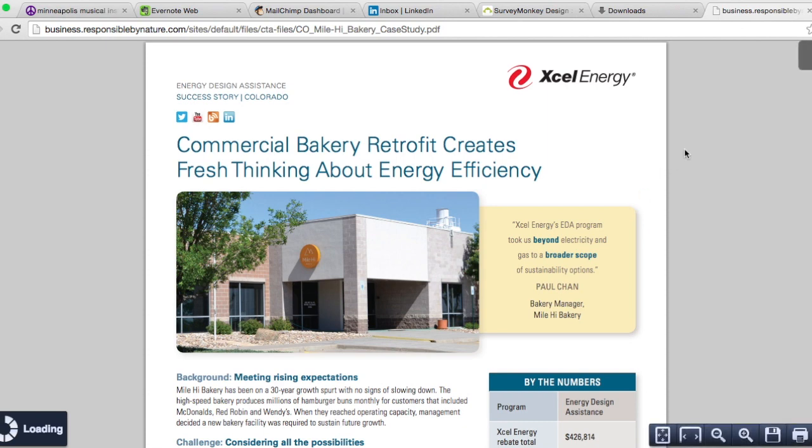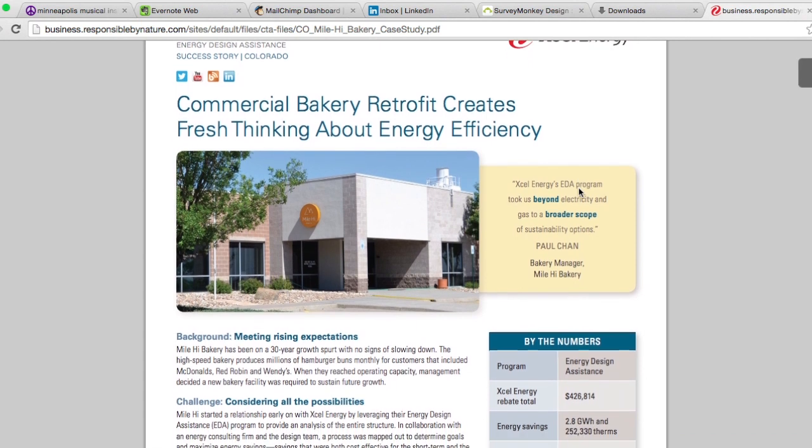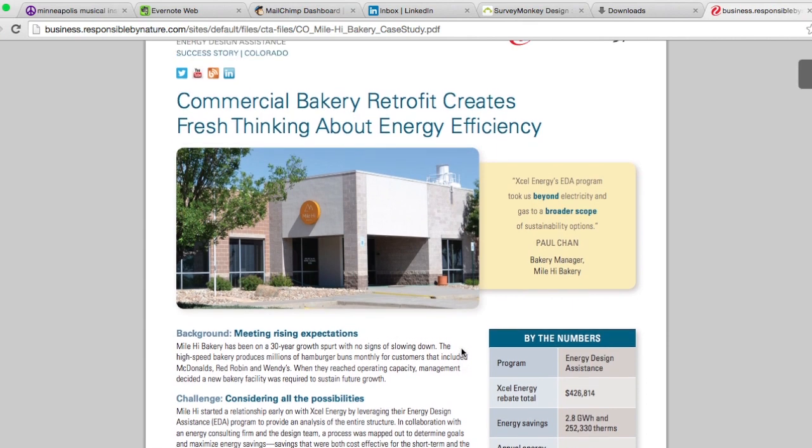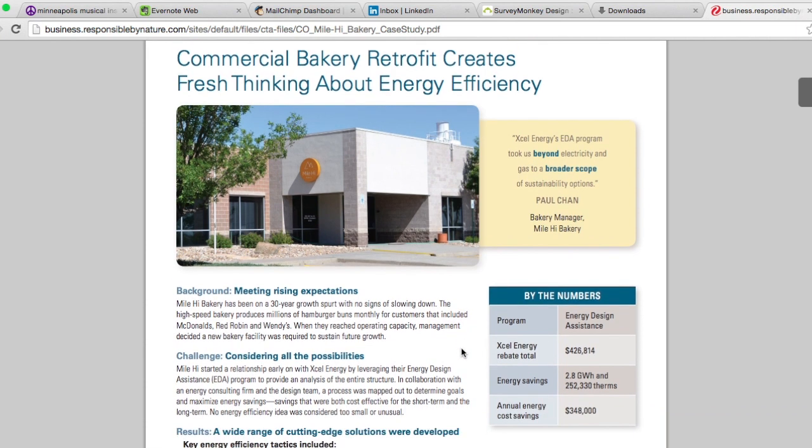That was sort of the preview area. So, commercial bakery retrofit creates fresh thinking about energy efficiency. Now, hook fairly, titles, nothing totally exciting, but I'll get back to that in just a second for searchability reasons. Because most likely you're going to want a case study title that has a little kind of SEO gravity with it. So, I'll get back to that in a sec, but let's just walk through here.